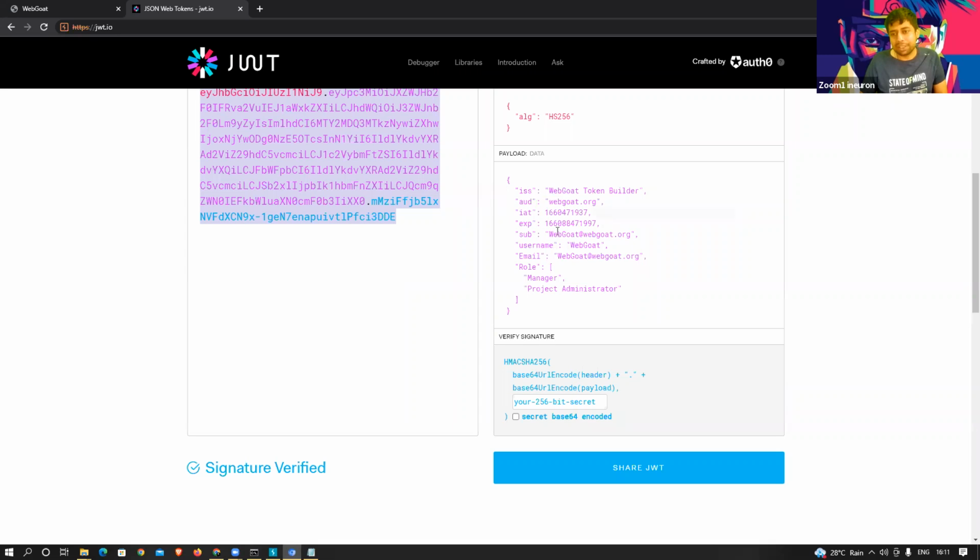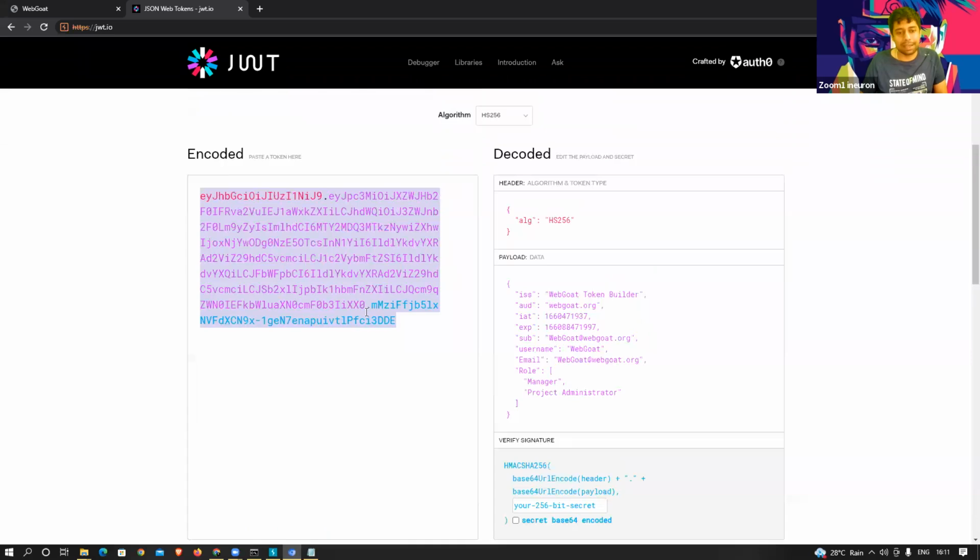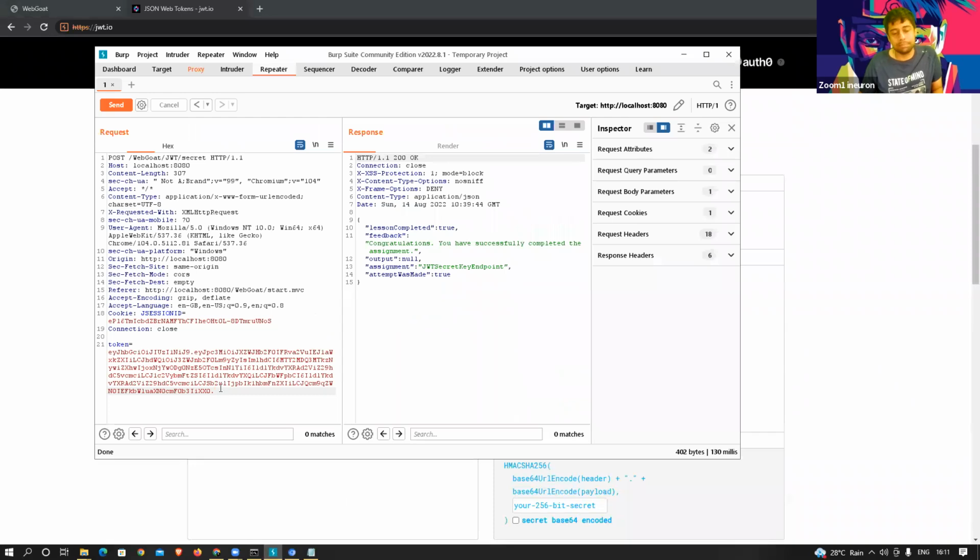So I changed everything to webgoat, and I just removed the secret key. So this was the new key that I have gotten here. I copied it till here, and then I pasted this into this token request.